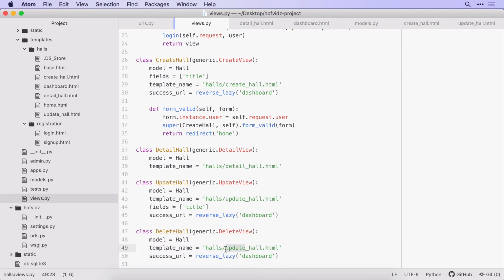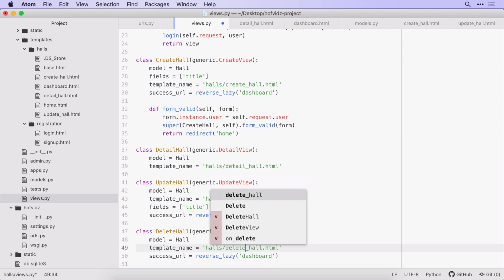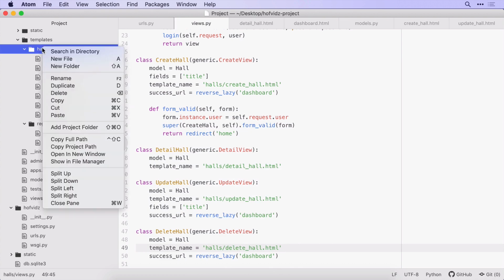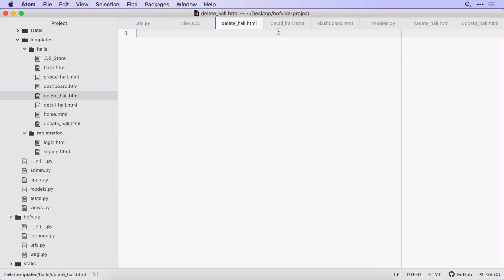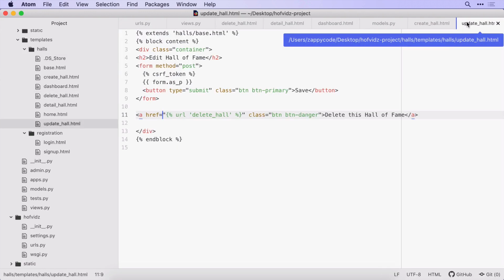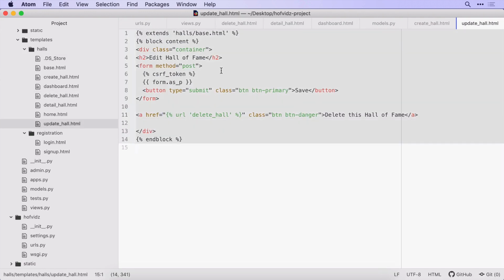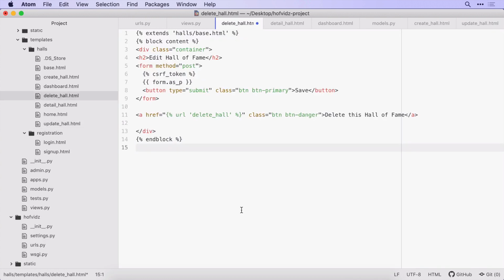And we're going to have to change the template here. So this should be delete_hall.html. So let's do a new hall, delete_hall.html. And then let's go to our update, select all that code, copy, and paste it down below.